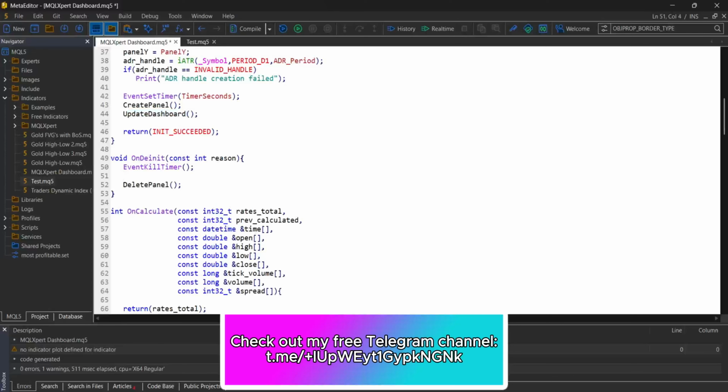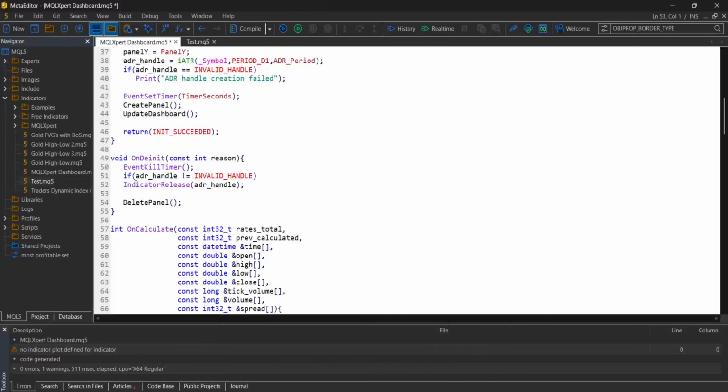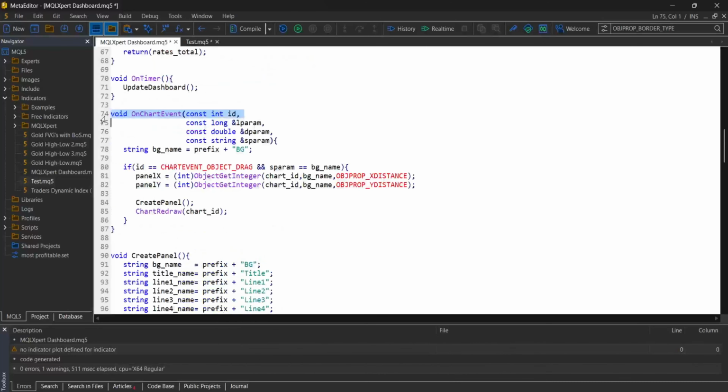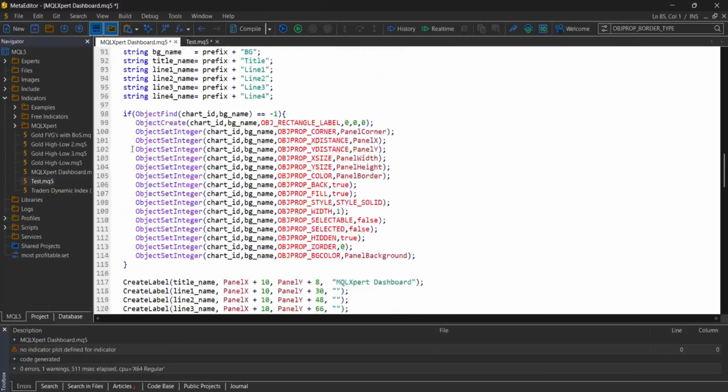In OnDeinit, I release the ADR handle so MT5 frees the indicator resource properly, and then I delete every panel object on the chart. Then we add the OnChartEvent. This is for being able to drag the dashboard. So we listen for the object drag event on the dashboard background, and when the user drags it, I read the new X and Y distances and simply recreate the entire panel in the new position. That keeps everything perfectly aligned during the move.